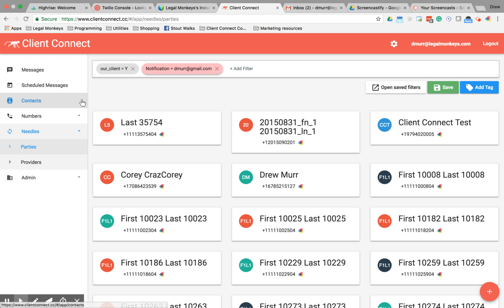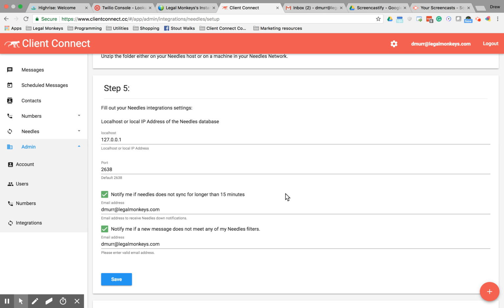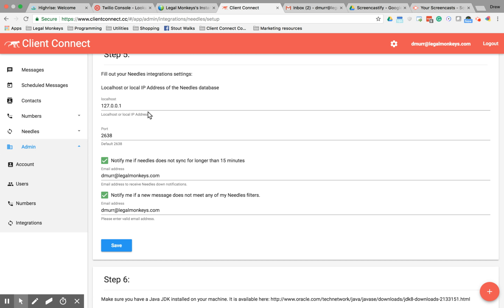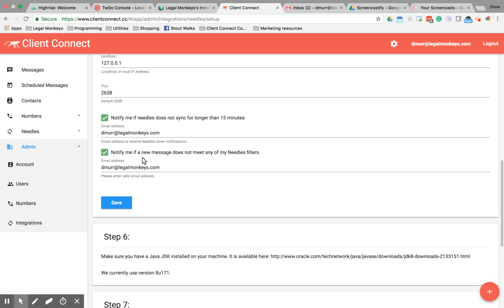Integrations, Needles, and over here on step 5, you have all of your Needles integration settings. Now, a lot of this has to do with your IT and your Needles integration. You don't want to mess with this IP address unless you know what you're doing. But the setting that I want to point out to you is this one here that says, notify me if a new message does not meet any of my Needles filters.